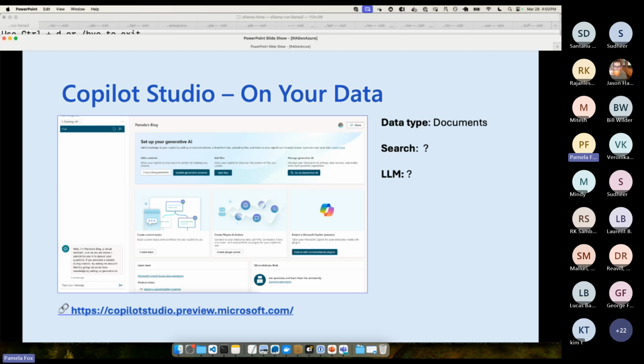Now, the thing about Copilot Studio is that I actually don't really know how it works behind the scenes. It's kind of a black box. I do work at Microsoft, but I don't actually know how to find the code behind these things. So I don't know how it's doing the ingestion, how it's doing the searching. I don't even know if it's using GPT-3.5 or GPT-4. I'm trying to ask around just to find out for my own edification.